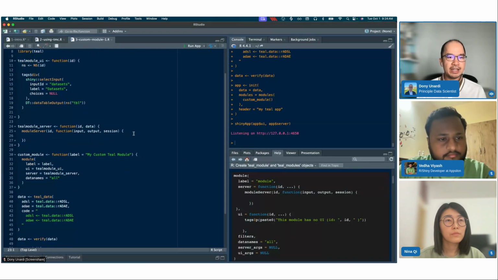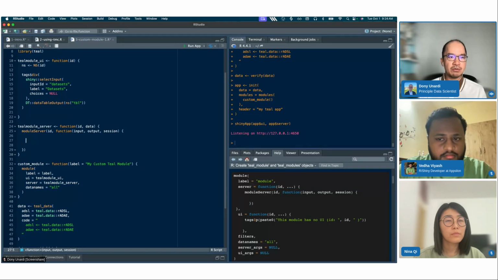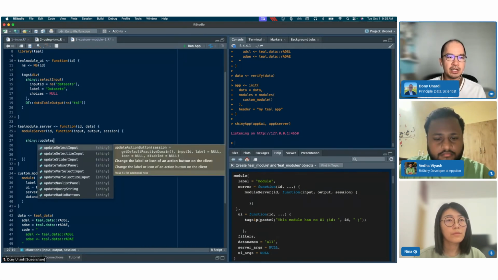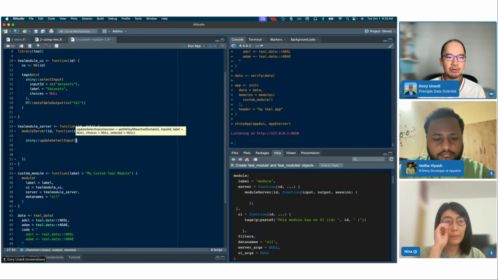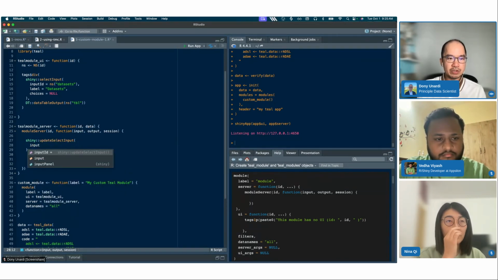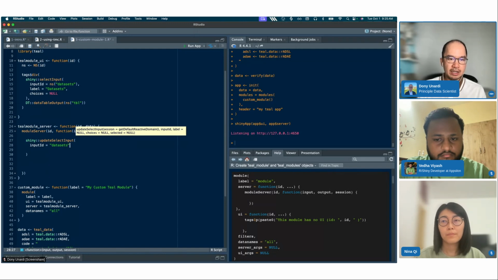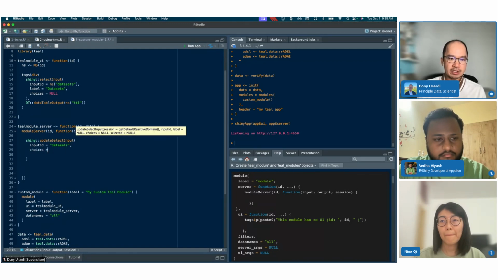So let's add some more logic to the server. So what we're going to do with the select input of the data sets. Oh, by the way, don't forget to always wrap this into namespace, because that's how Shiny module works. All right, so we're going to update the select input, right? So we're going to update the data sets. And we're going to update the choices.